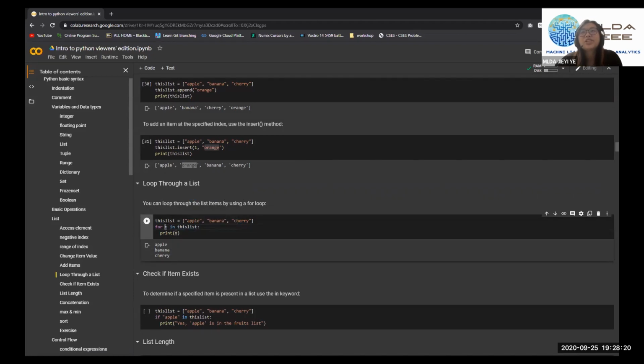We can change it to anything, like fruit. Then if we want to use this fruit, we have to use it later. So when we print out, we have to refer to it as fruit. The fruit means every element we iterate through in this list.